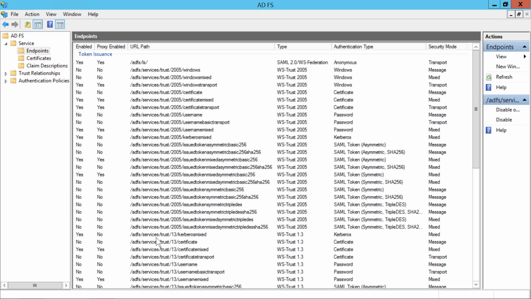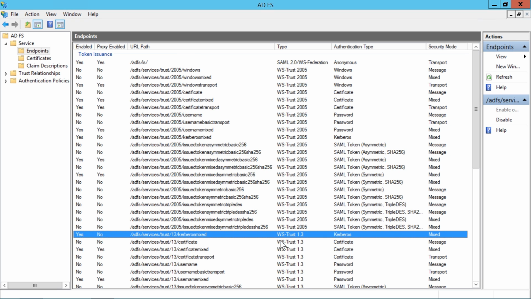Notice further down, this endpoint uses WSTrust 1.3, and the authentication type is Kerberos. Kerberos is a ticket-based system, so essentially, in an Active Directory environment, this means a Kerberos token is created and presented to the server. This endpoint would generally be used inside a company.